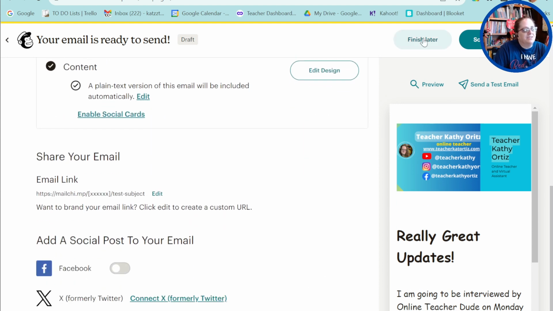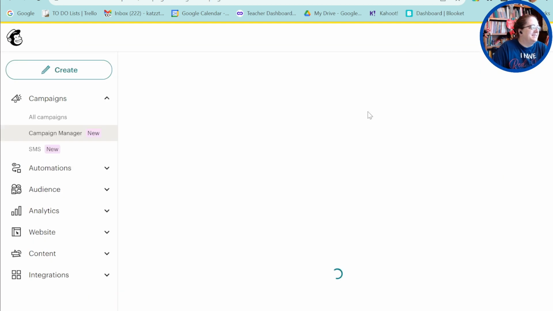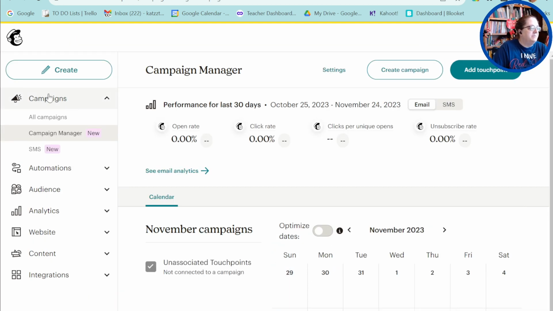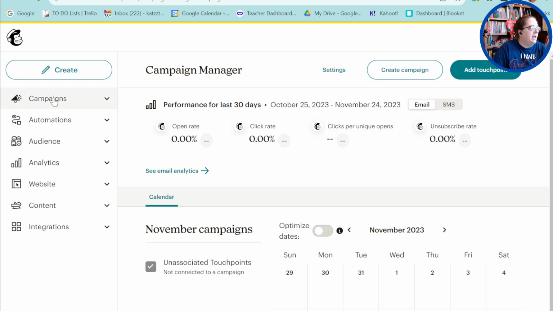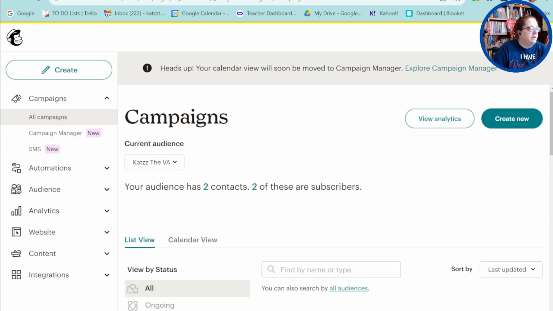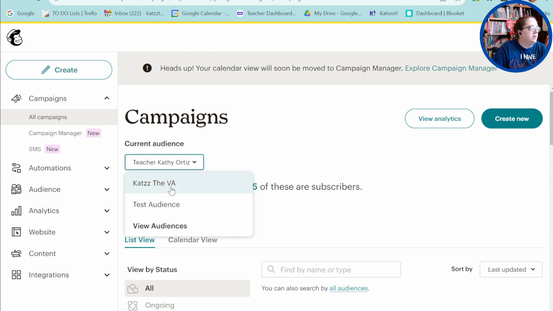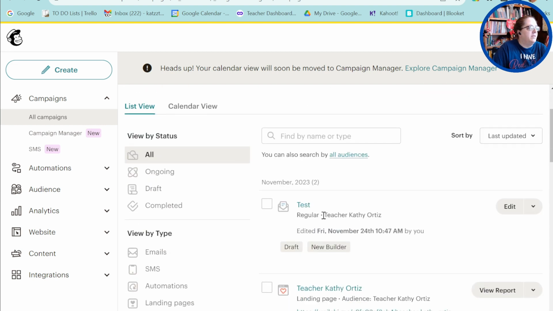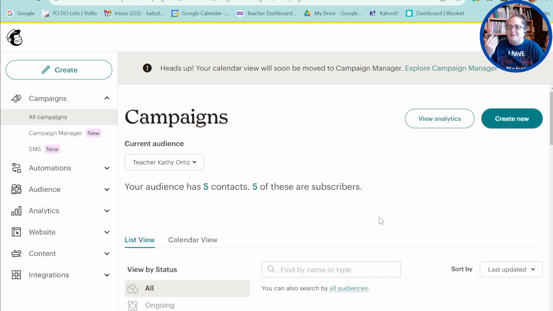And I'm just going to click Finish Later because I don't really want to send this out to my list, okay? So when you come into Mailchimp, if I click on Campaigns and I go to All Campaigns, we're going to see here that template, oh, it's not showing up. I put it under this one. Yep, there it is. There's the test one right there. It still has an edit here because I haven't sent it, and we can go in and edit anytime, so you can save it anytime. So that's how you can create an email/newsletter.